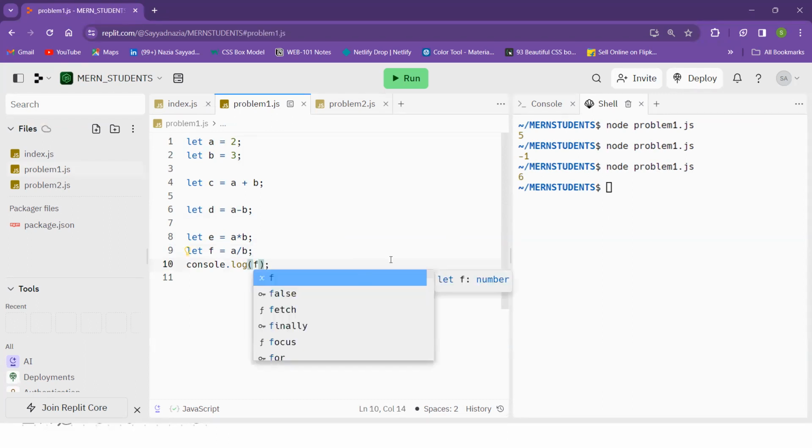So yeah, now let's see the output. So you can see the output. I hope this is clear to you guys.